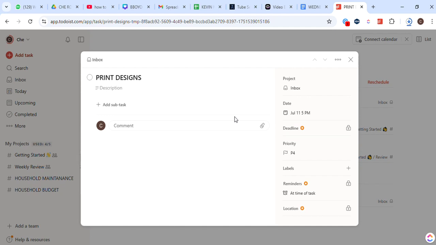So there you have it. With a few simple steps, you've mastered setting task deadlines using Todoist's natural language. Not only does this feature streamline your task scheduling process, but it also makes it more efficient and accurate. And with that, we'll wrap up our guide on how to set task deadlines using Todoist's natural language.